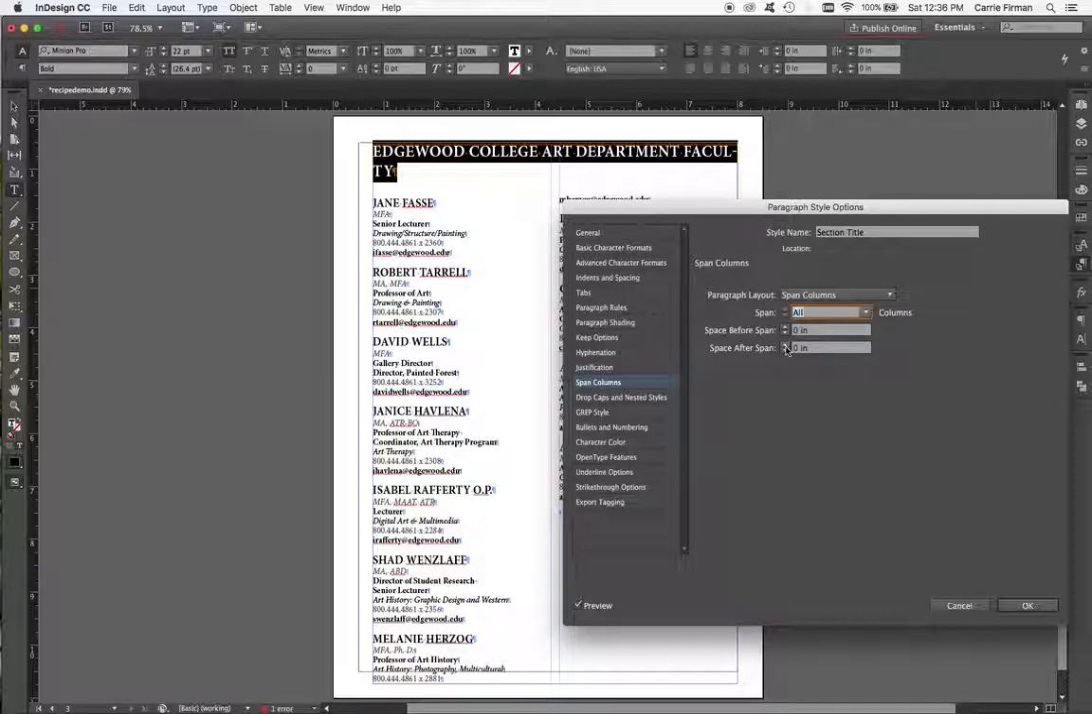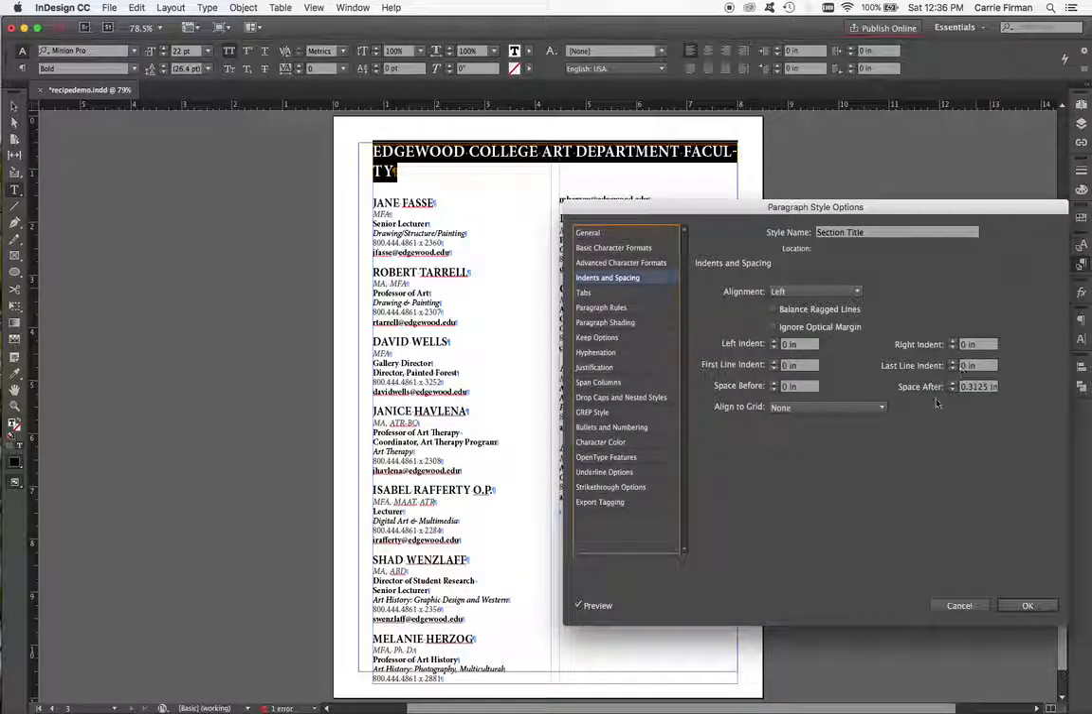They have space before and after span that work a little bit differently than the indents and spacing. This will work fine for our purposes and it's more familiar. So if you're a little confused by that, if this space after, or space before, works for you, awesome, stick with it.